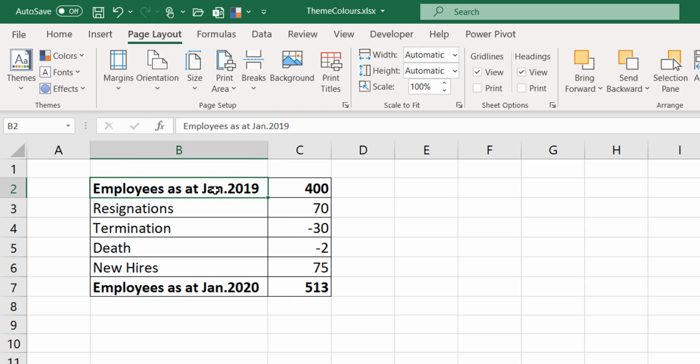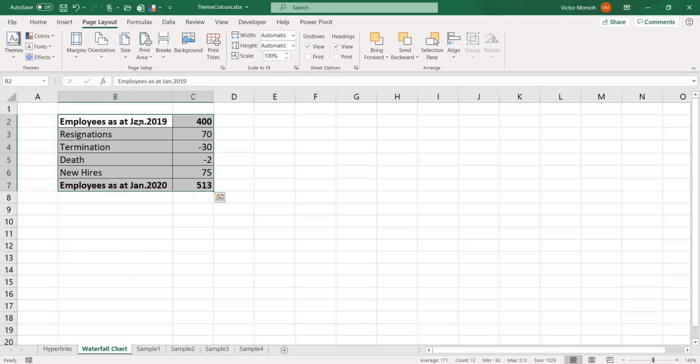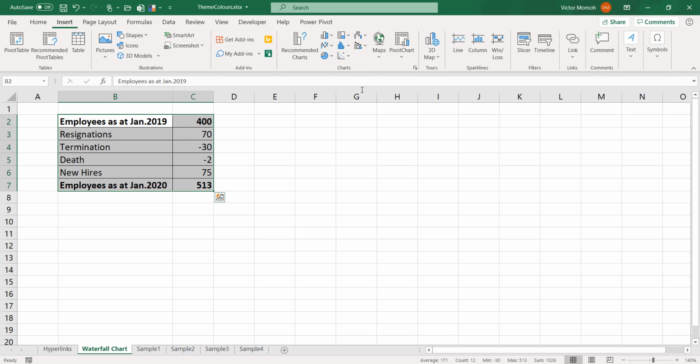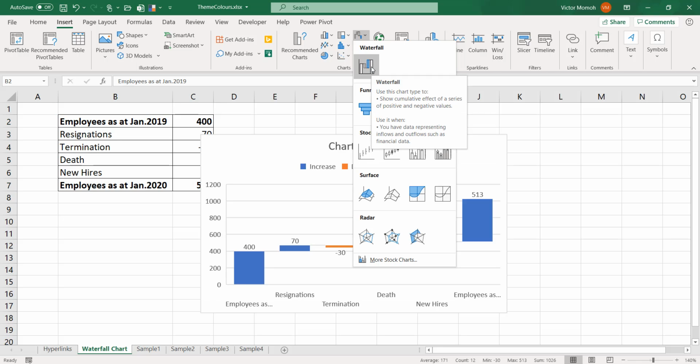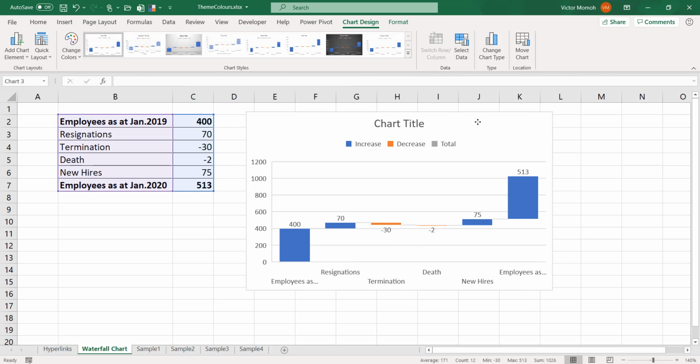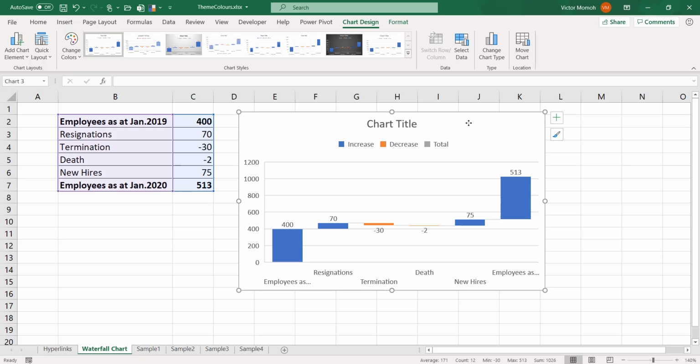Let's pull up a waterfall chart. This was introduced in Excel 2016. So insert, you see the waterfall kind of looks like steps. You click it, this is what the waterfall chart looks like. But for it to really make sense, your first and last points, which are the points of reference, need to be totals.